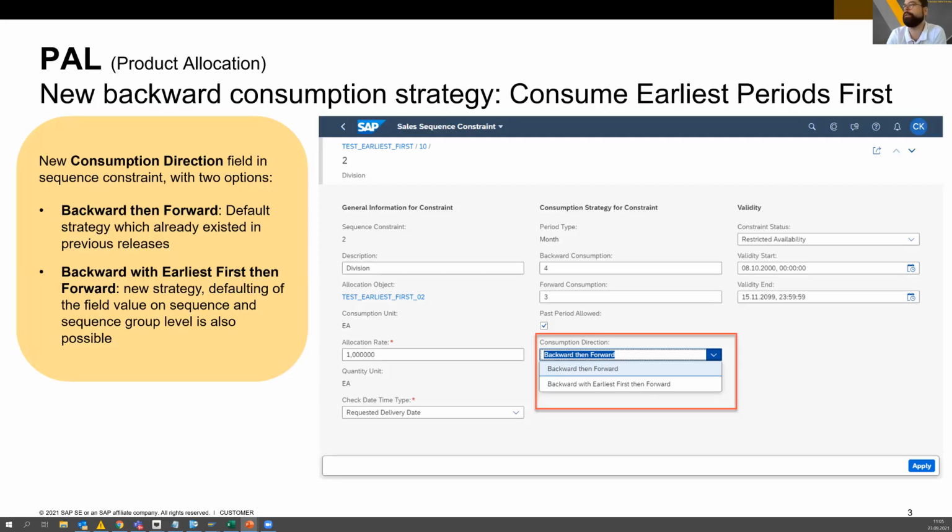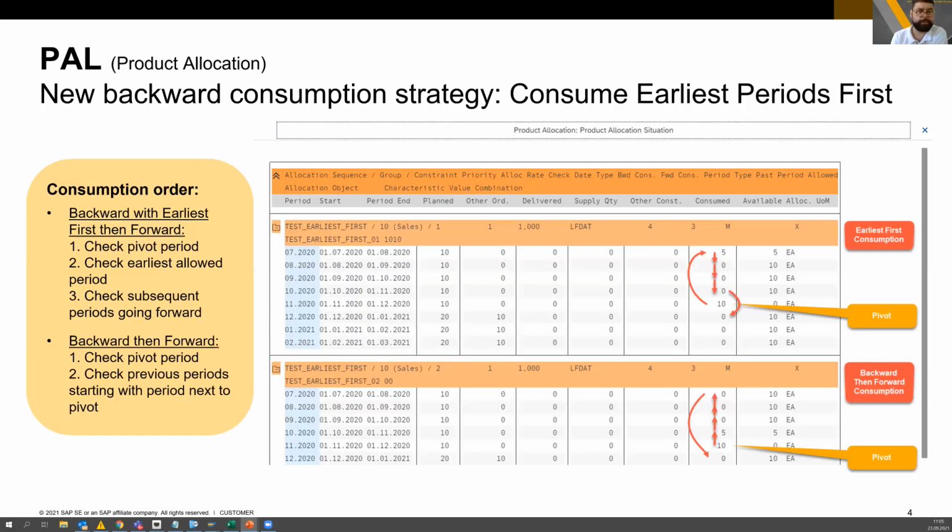As you might know, the consumption strategy is on the sequence level. And here we had in the past backward, then forward. But now what we allow is backward with earliest first. So to visualize this, I hope you can see my cursor? Or maybe I take the laser pointer. I think with the laser pointer you can see it better. Yes, we can see it, Wolfram.